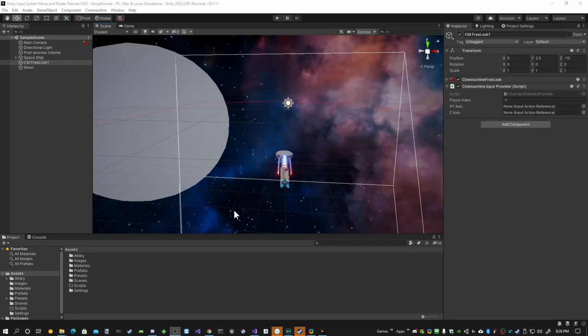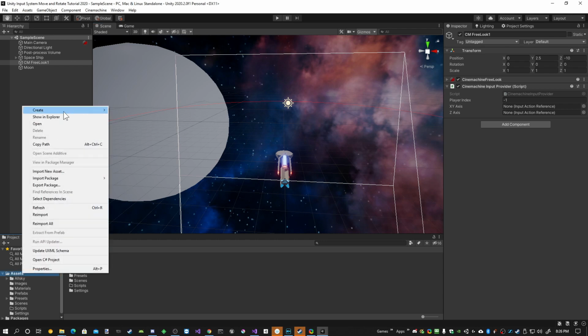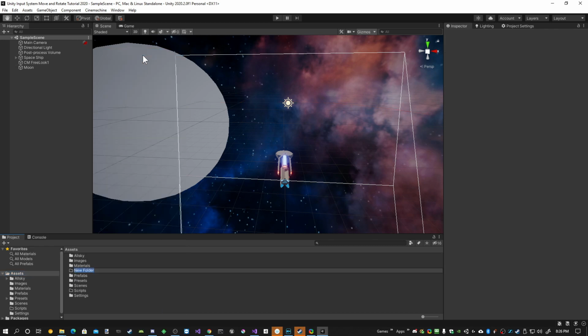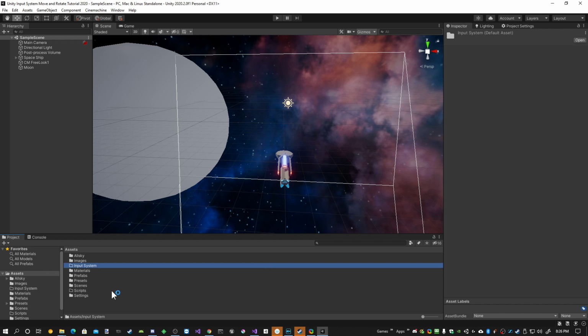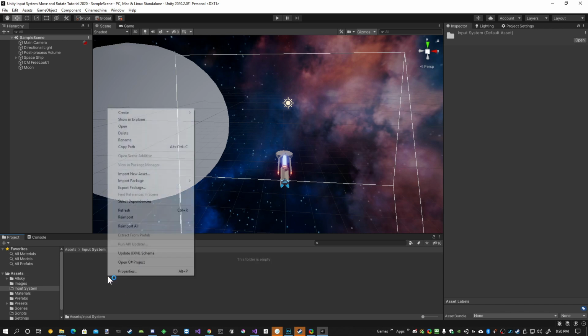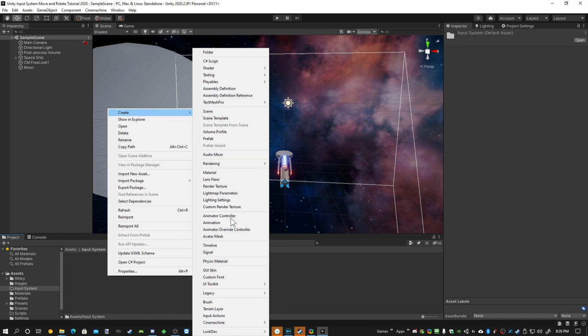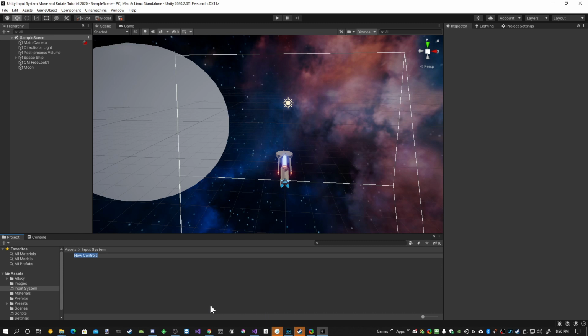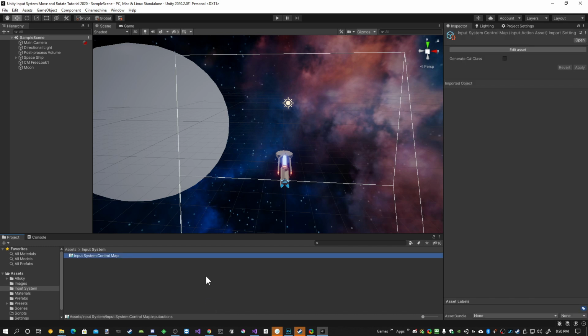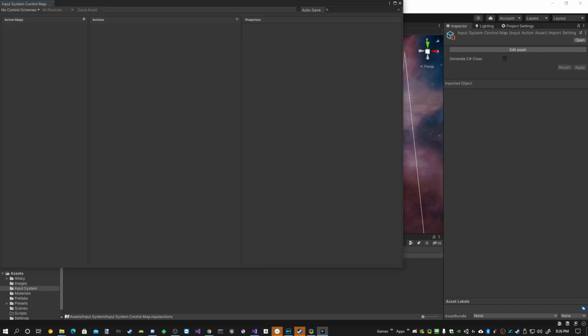So we're ready to start making our input maps for the Unity input system. First thing I want to do, let's make a folder called input system, because that's where our input map's going to be. Go into the input system, create, all the way down to the bottom, input actions. We're going to call it our input system control map. I like to be very detailed in my naming. I'm going to double click it.